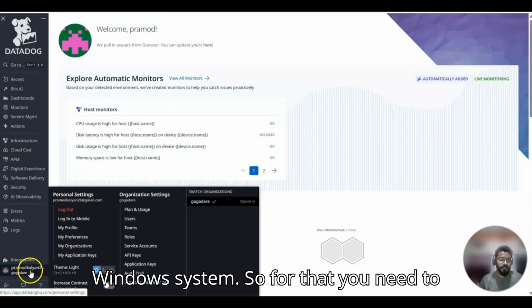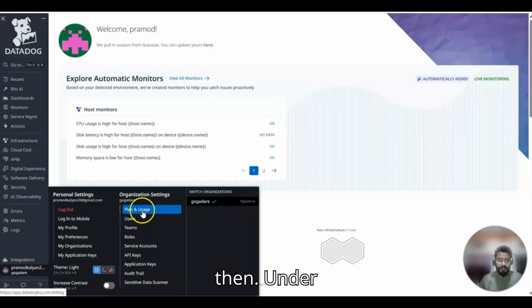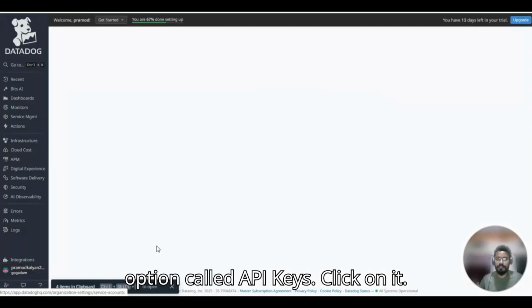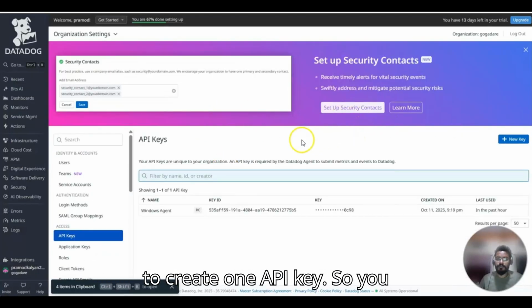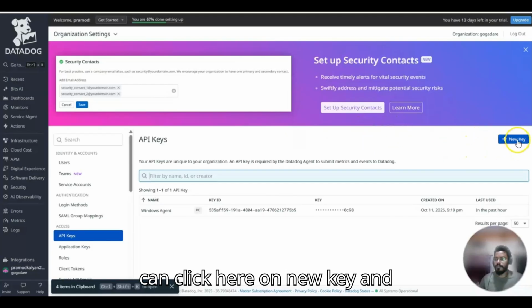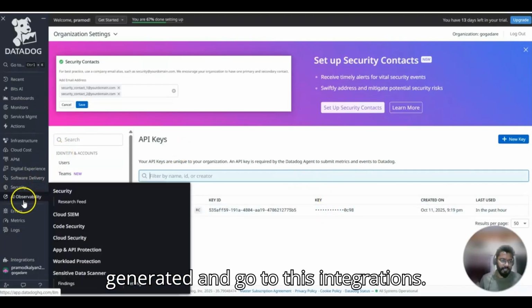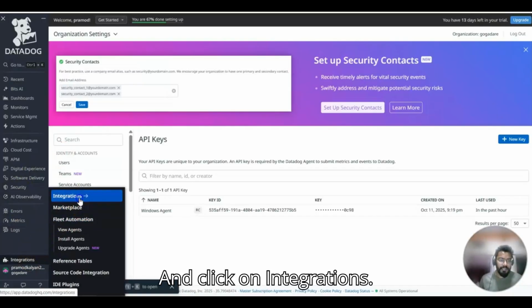For that you need to click on your profile here at the bottom, then under organization settings you will see an option called API keys. Click on it. Before configuring your agent, you need to create one API key. You can click here on new key and the API key will be generated automatically. Then go to integrations and click on it.